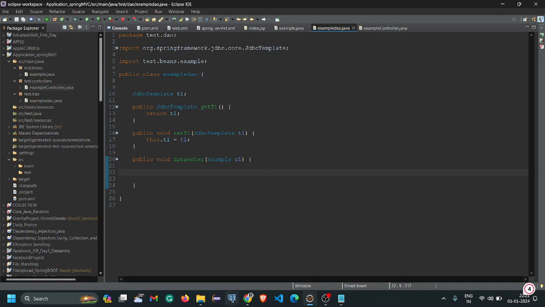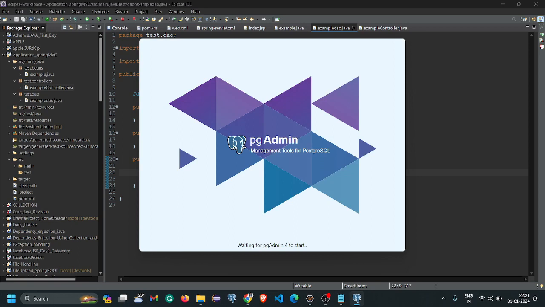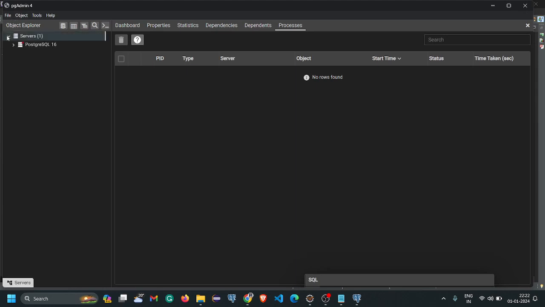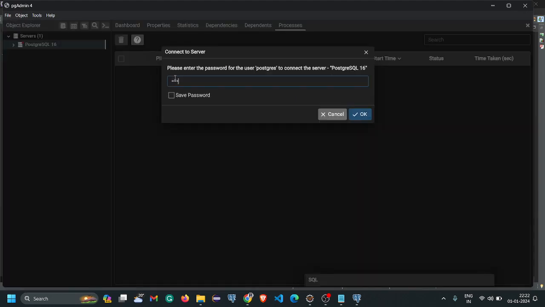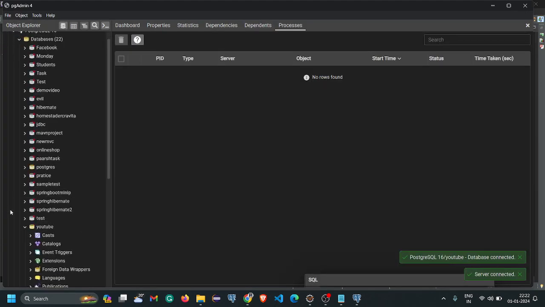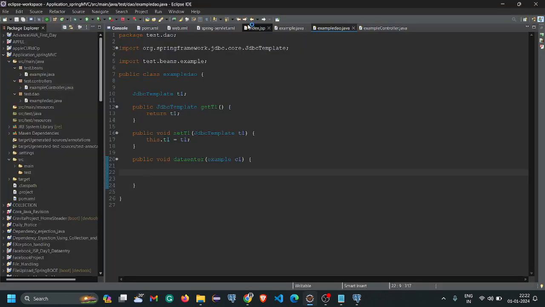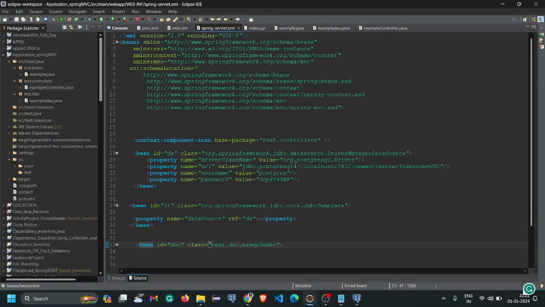Before doing that, we open our database, and in our database we have to create one database, and in this database we have to create one table, so that in that table we can put our data successfully. Okay, so our PostgreSQL is opening, servers. I already have a database named YouTube, so I will mention it here in Spring Servlet.xml. Here I mention my database name, YouTube.